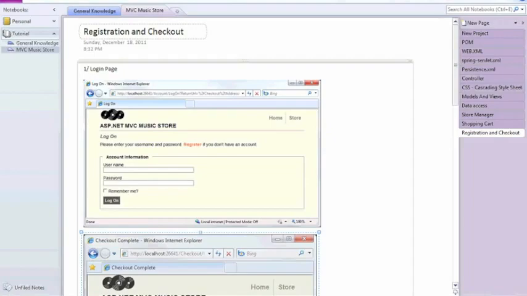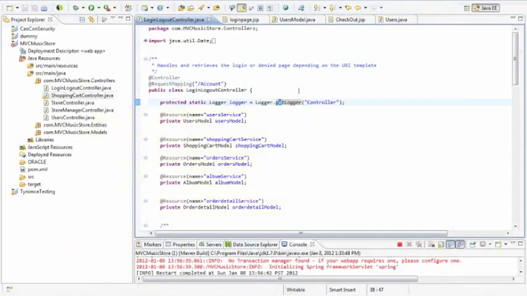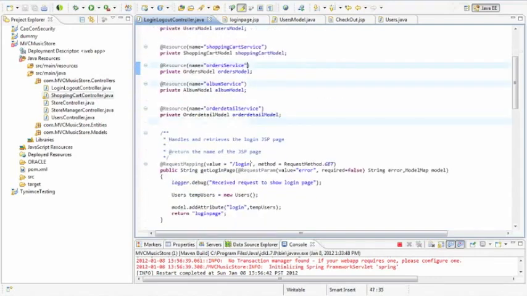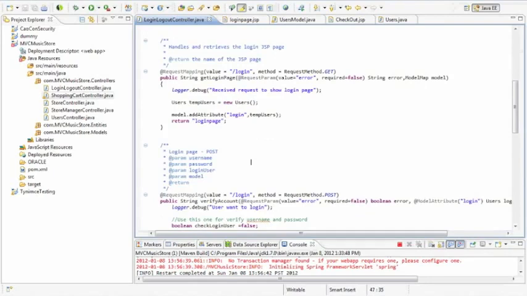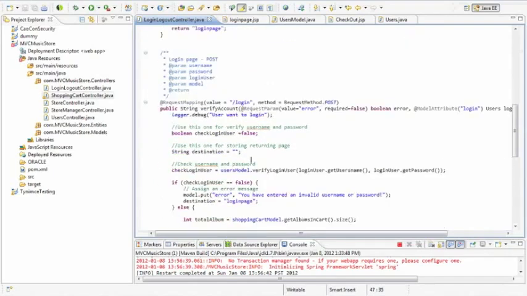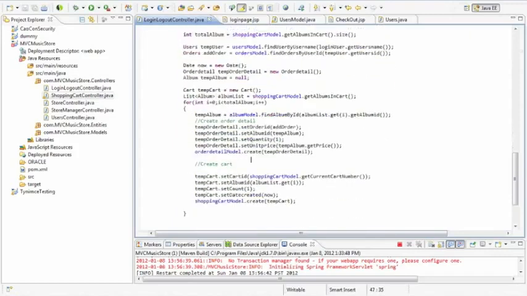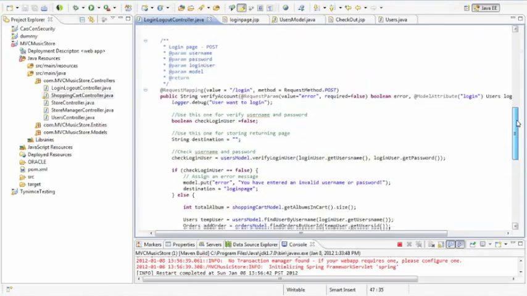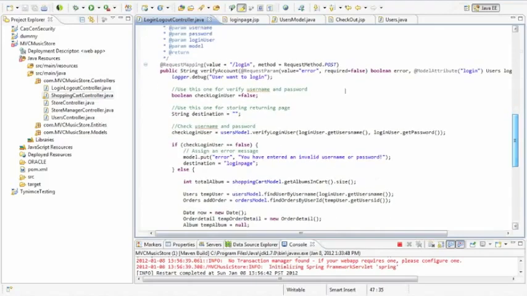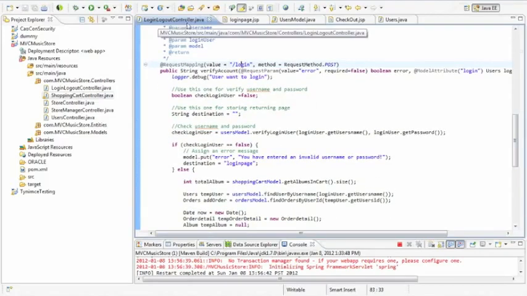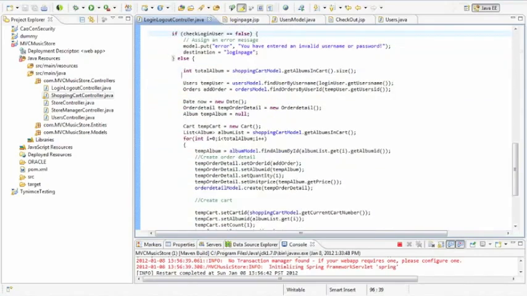Okay, let's roll. I talk a lot, but we just change a little bit. Okay, let's see. Inside the login page, say login logout controller, remember? Okay, we just change a little bit inside the else over here.